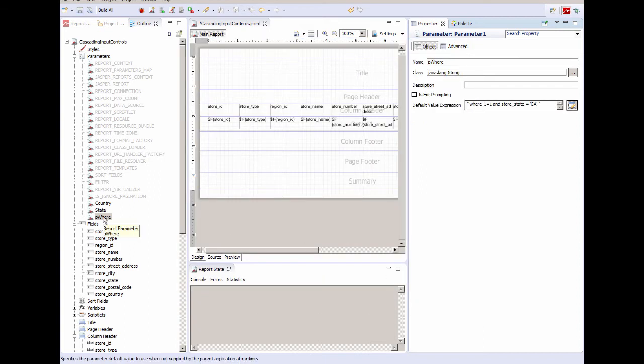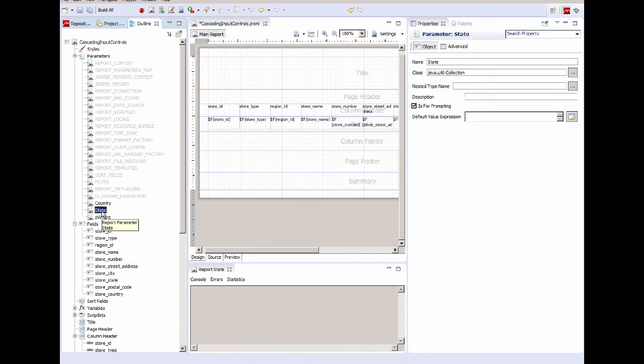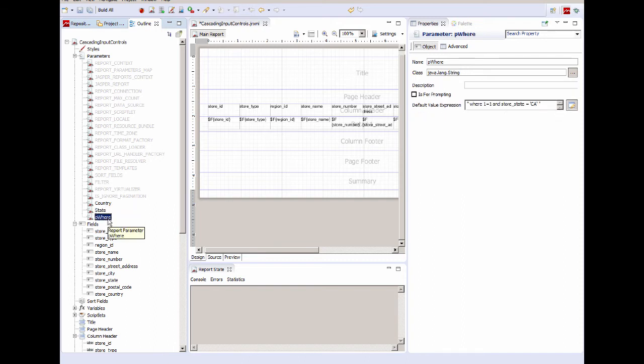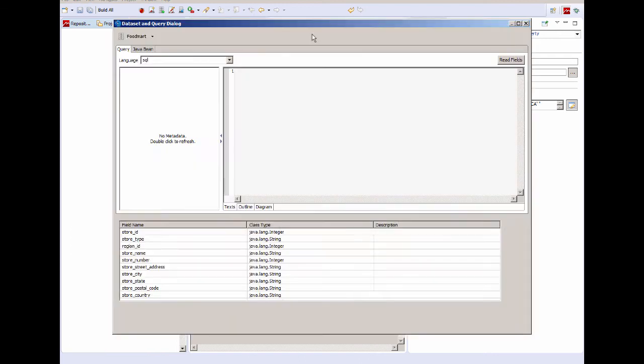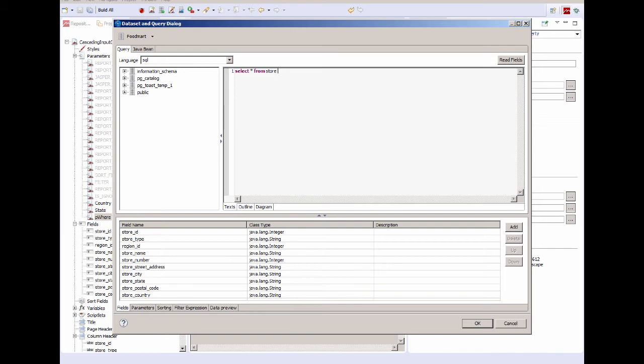I can press finish. Now this where clause can look at this parameter, it can look at this parameter, it can do an if statement in here, it can do all sorts of fun stuff. But in this case I just have a simple example. Let's go back to my query and let's actually adjust this. Now this was a fake query, it wasn't actually doing anything because we were just looking at the input controls.